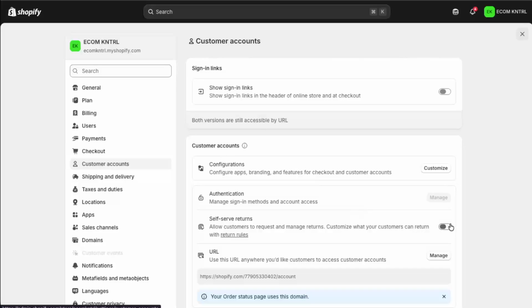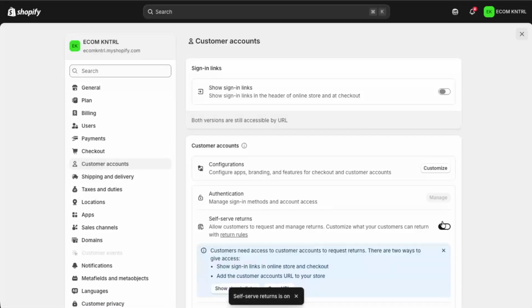On the Customer Accounts page, look for the option labeled Self-Serve Returns. You'll see a toggle switch next to it. Click that toggle to turn self-serve returns on. Once it's enabled, your customers will be able to request returns from their account without needing to email you first. This is the key step that activates the feature.